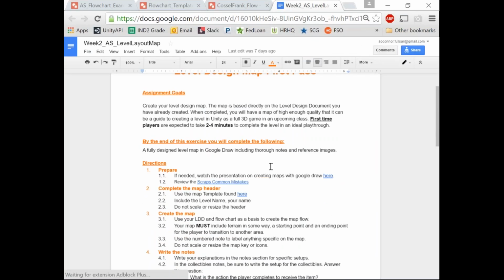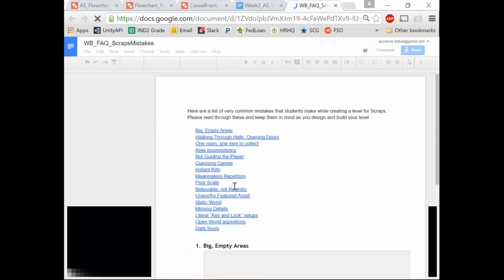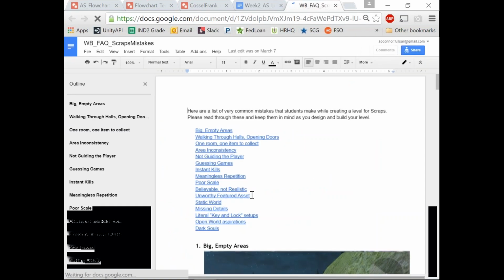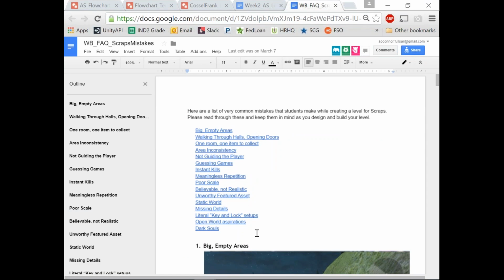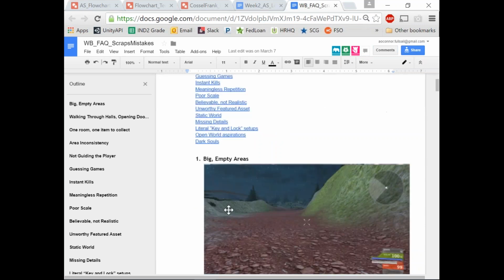All right, so the map itself. Definitely take a look at the common mistakes. There's a few of these in here that are definitely important, and a lot of these are applicable to when you're actually building the level. But again, a lot of building the level comes from designing it first. So you want to take a look at these again to make sure that you're not doing anything that stands out as going against these mistakes that we see all the time.